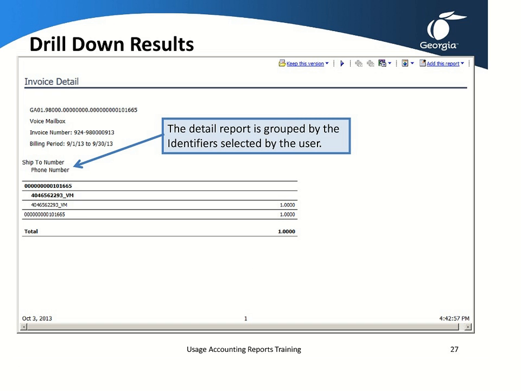So this is the report that will come back when you drill down. You'll notice that the ship to number and phone number are listed underneath the details of the drill. So we drill down a voicemail box, and the invoice number and your billing dates are there. And then you can see the results there. So we have the cost center and then the phone number that's related to that voicemail.